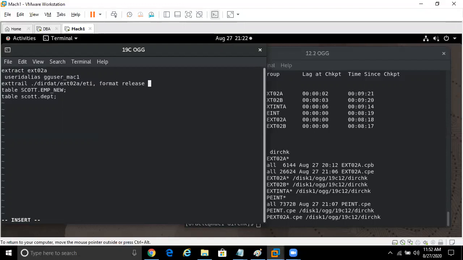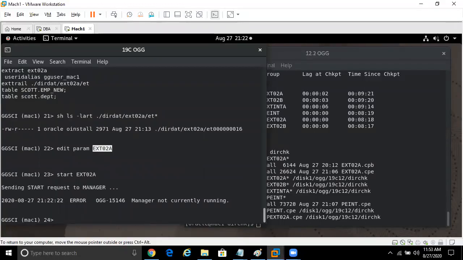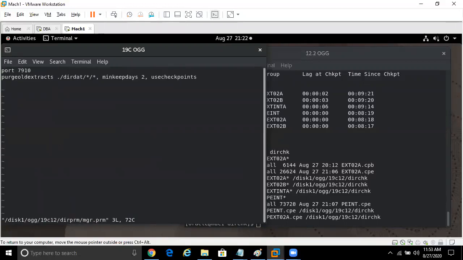Format release 12.2. That's my version in the target. Oh, I'm sorry, the manager is down. Now, since it's the same code, both the GG homes are on the same server. So I don't want someone to accidentally start the old home. I'll just change the port number over here, so even if they start it, it should not create any issues.